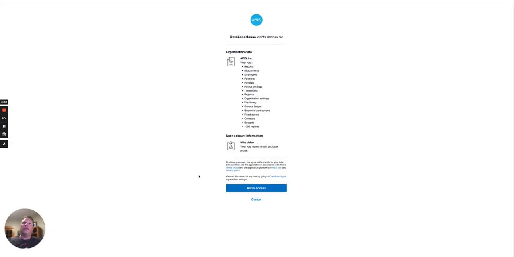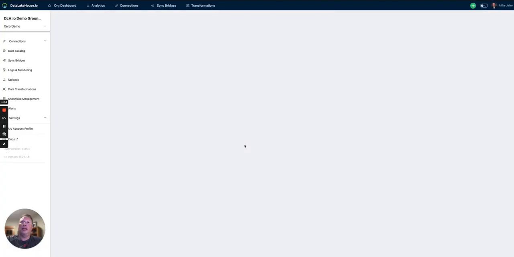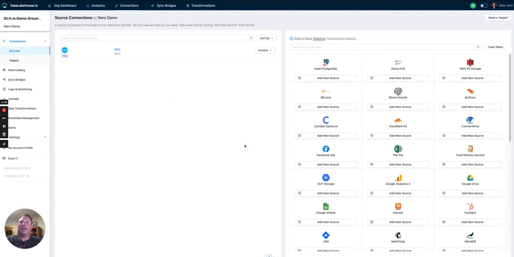And as part of authorizing, what we're doing is we're telling Xero that it's okay to connect to our Xero account using Data Lakehouse. And we do that by clicking Allow Access. Now that we've allowed access, we have our source connector to Xero set up.